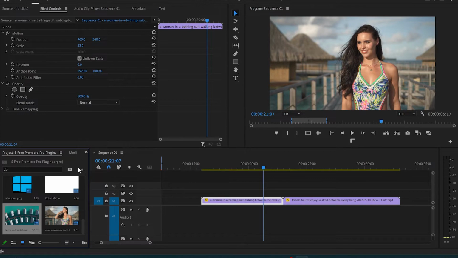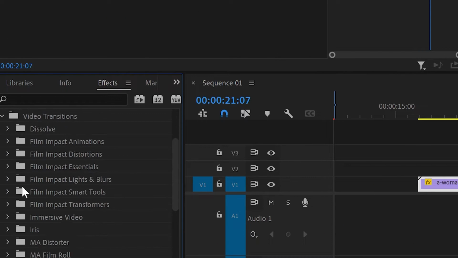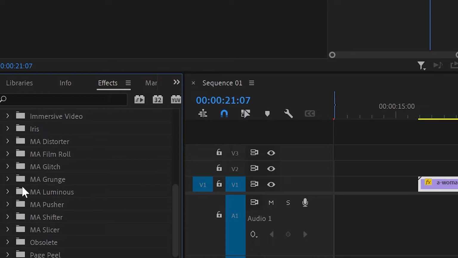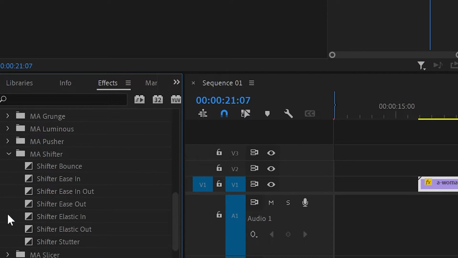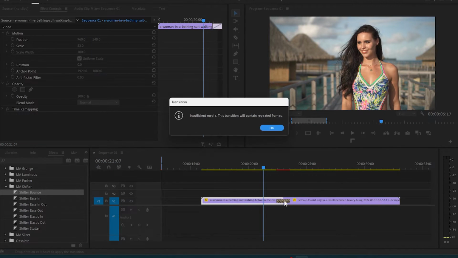So next time when you open Premiere Pro, go up to effects, click on to video transitions, scroll down until you find MA, the motion array folders, and look for the shifter pack. There you're gonna have 7 free pre-made transitions that you can drag and drop onto your videos.